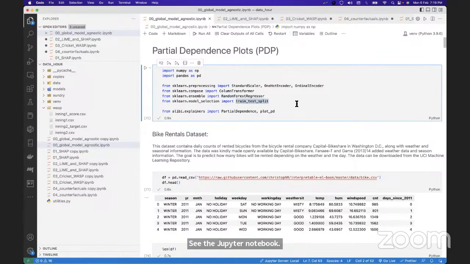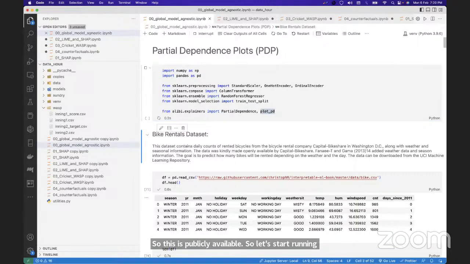Okay. So for the partial dependence plot, the data set that we'll be looking at, so this is a publicly available data set. It's the bike rentals data set, right? And the goal of this data set is to predict how many bikes will be rented depending on features that basically qualify the weather and the day of the date, basically, right? And this is available from the UCI machine learning repository. So this is publicly available. So let's start running this notebook and see how to chart the partial dependence plots, right?